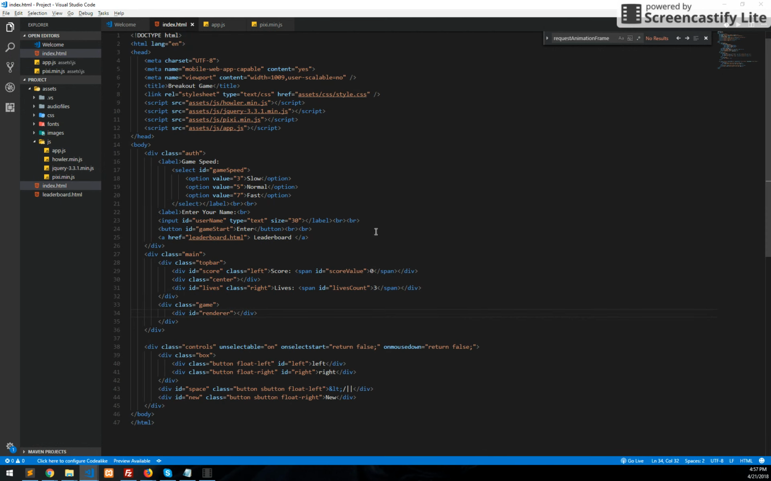Okay, yesterday we have seen the structure of our project. Now today we are going to understand about the code that we have for building a game.